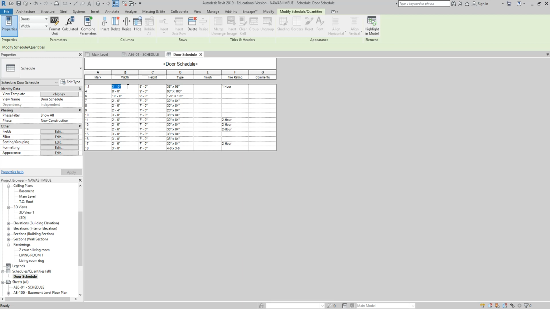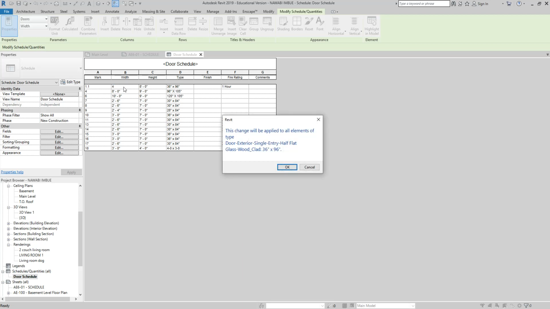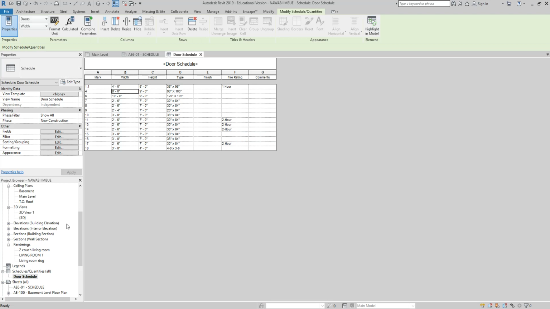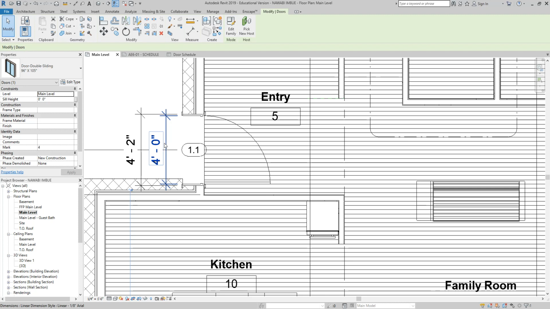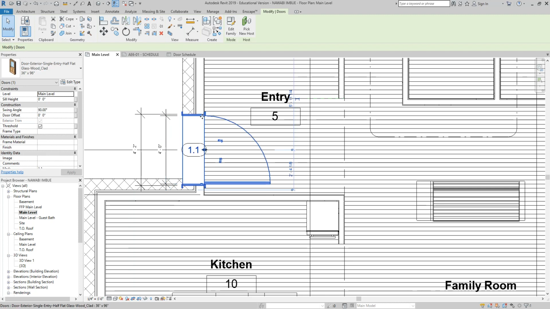If I realize that this door was supposed to be 4 feet in the schedule, and I change it to 4 feet, it's warning me that this change will be applied to all elements of this type. And I click on OK. Now, when I go to my main level, this is now 4 feet. So it's nice because you can't contradict what's going on in your plan versus what's going on in your schedule.